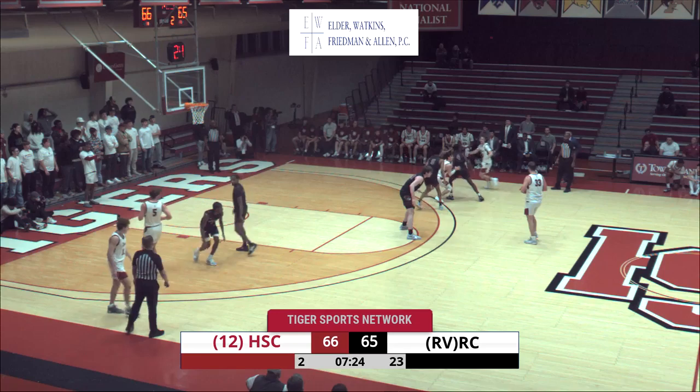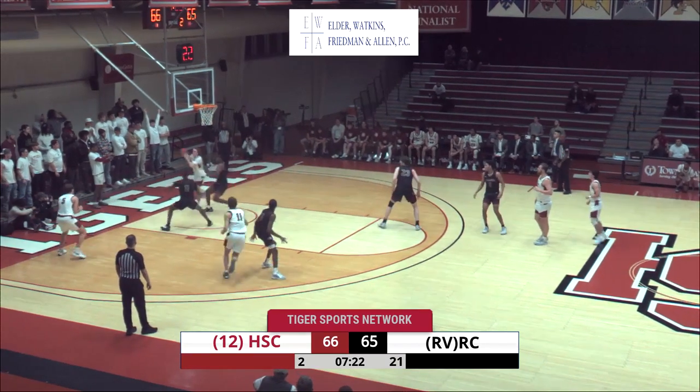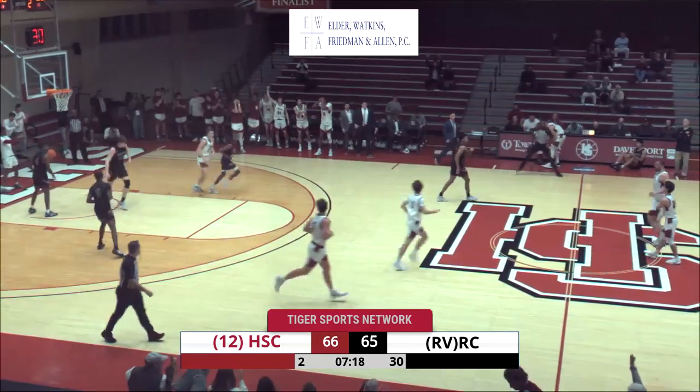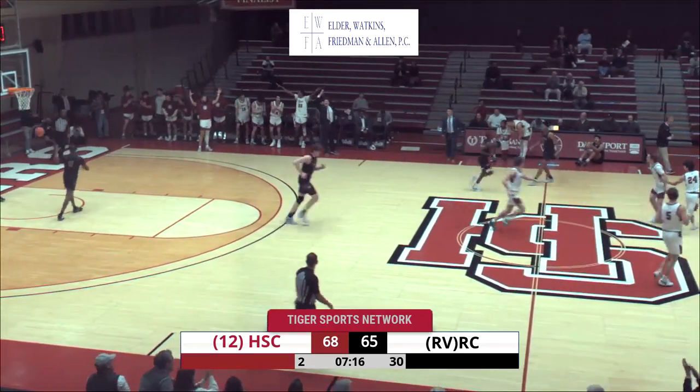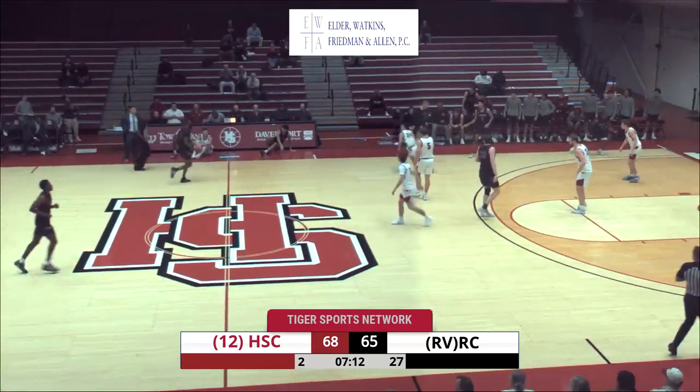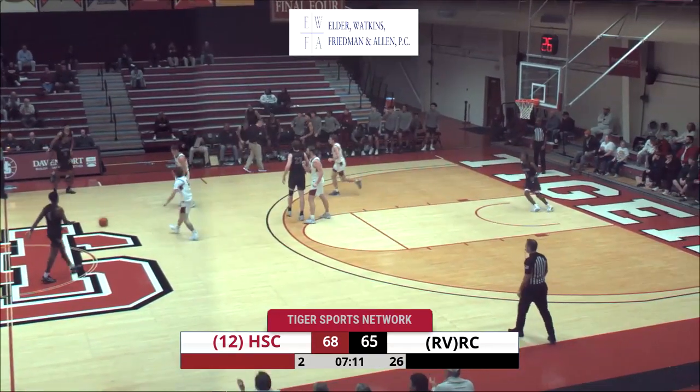Gives it to Fernald up top. Backdoor cut, Campbell. Great catch. Finds another cutter. Stickney, that's an excellent job of 3 guys. 2 moving without the ball for the layup by Stickney. 68-65. That was the key, moving without the basketball.